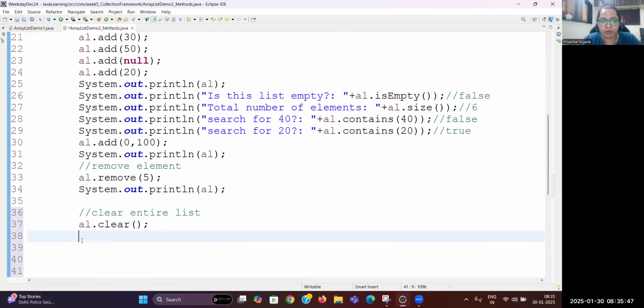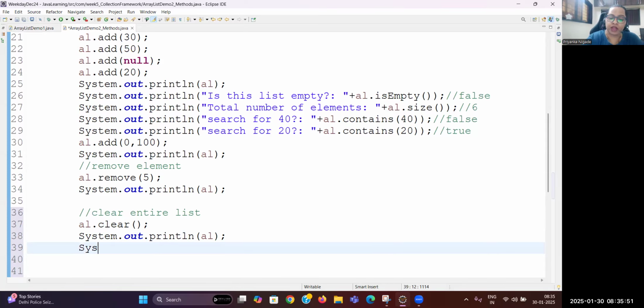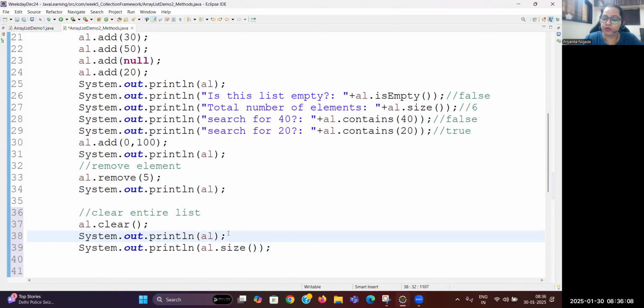And guys, at this moment, suppose I'm trying to print my current list, and in fact the size of that list. Does that mean we are getting some kind of exception here? The answer is no. Generally, the collection framework doesn't throw any exception. If your list is clear, meaning there are no elements, you will see an empty list in the output.